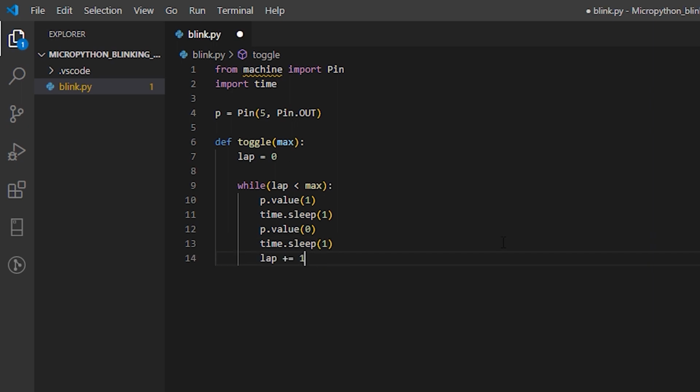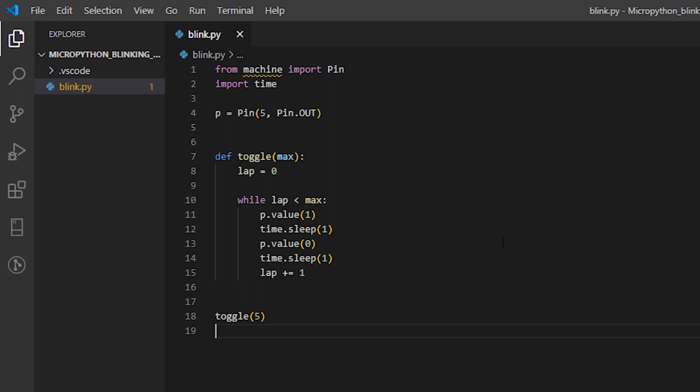Now that's done, we have to go outside the while loop and the function by pressing enter and control backspace. And now to call our function to execute, type toggle and give the amount of times the LED has to go on and off. To upload the code, however, we have to install another extension first with pip.